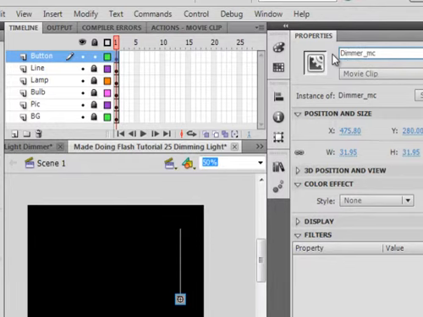dimmer_MC. I'm doing this because I have the code written and I don't want to have to be changing my code. Let's lock all the layers. Select the top layer, insert one, and call it Action Script, AS. Select that first frame on the Actions panel and open the Actions panel.